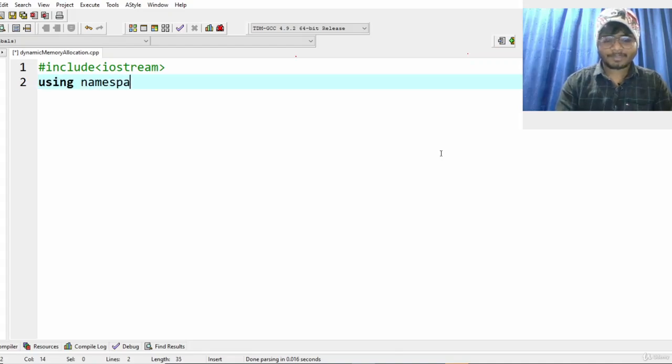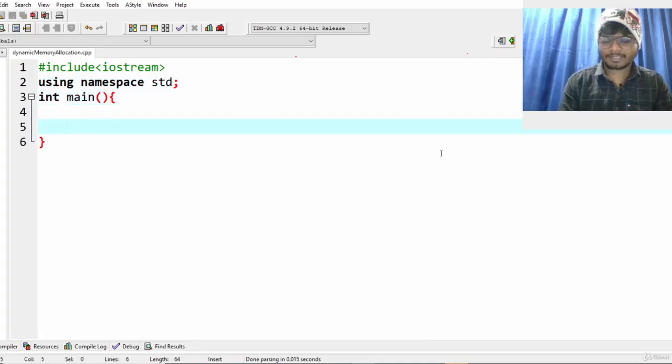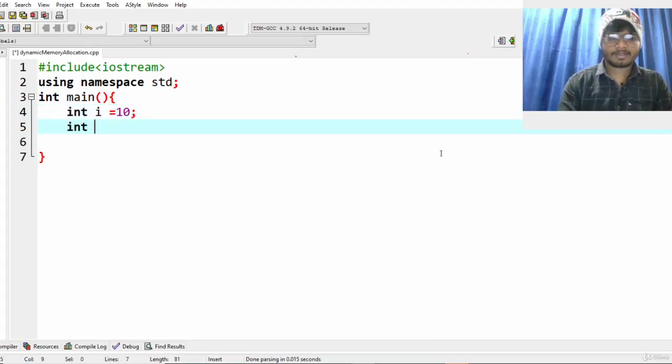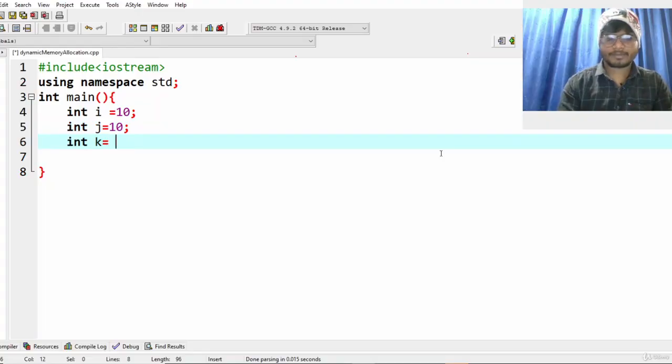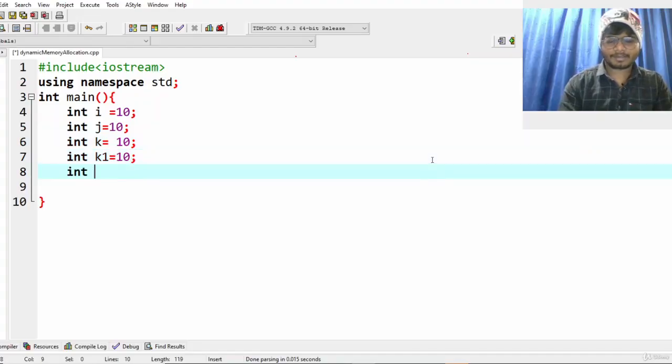So before that, let me just try to explain something. A small thing, okay, but still effective. It will give you clearer basics how actually things are working internally. Okay, so let me tell again. Int i, int j equal to 10, and k equal to 10. Okay, like let's say int k1 equal to 10 and k3 equal to 10.